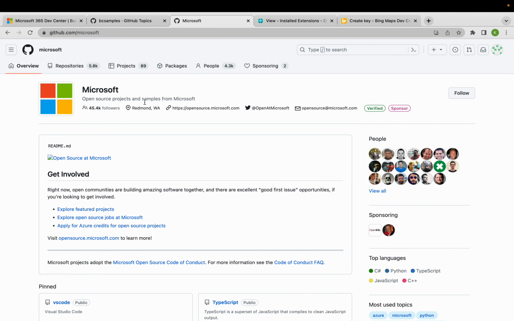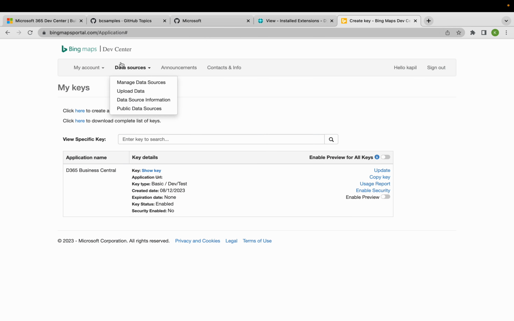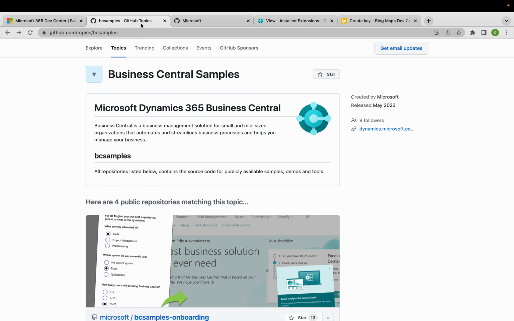Then I will share some repositories from Microsoft that are also available on GitHub. Microsoft is now adding CI/CD templates here, so that we can use those templates to create extensions of Business Central and the Power Platform. Fourth thing, we will learn about the Bing Maps Dev Center as well, how we can configure it and how we can use the keys to make use of Bing Maps in Business Central. So first, start with the BC samples.